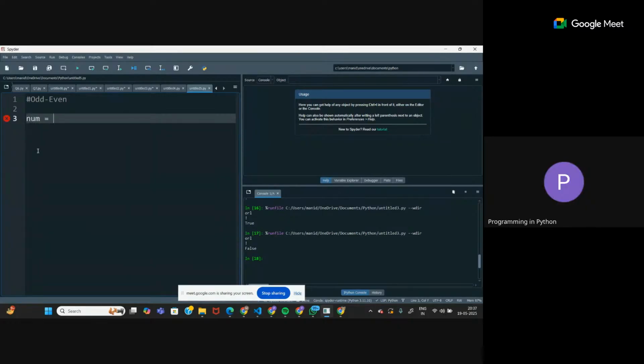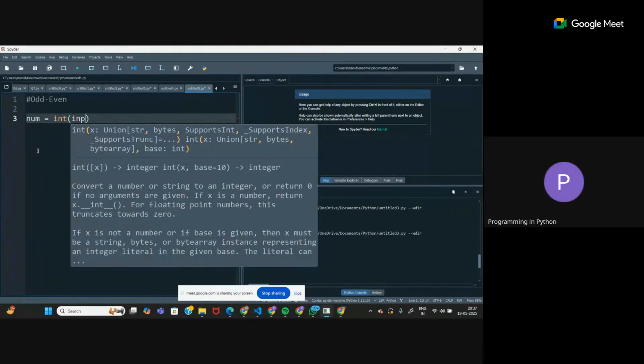See, how to take user input. Now I want to take a number as input from the user, and then I'll check whether that is odd or even, and I'll print accordingly. The way to take integer input is int input.